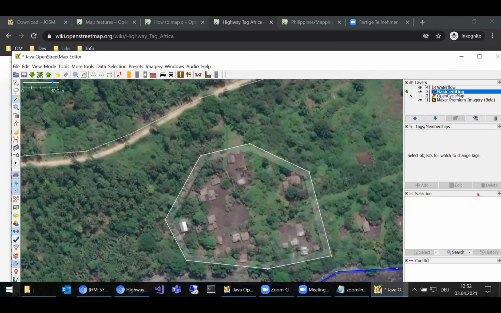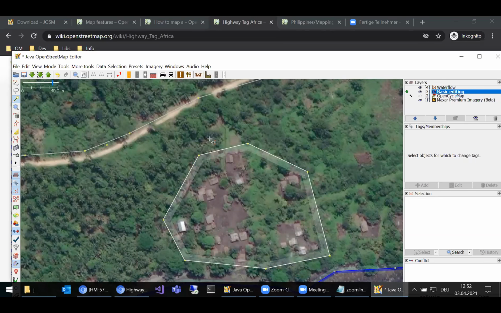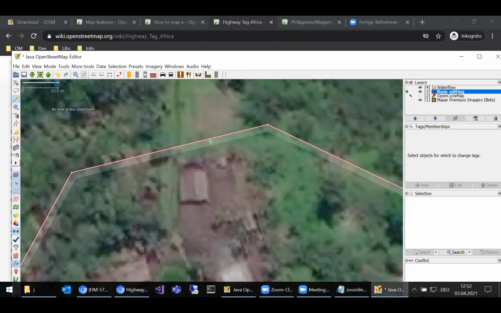There is something which might be quite useful if you want to add some kind of an object which is very close to another one, and you really don't want that it snaps onto it, but you have to put a point, for instance, pretty close to here. Hit your control key. And then this automatic snapping towards the nearest object is disabled.